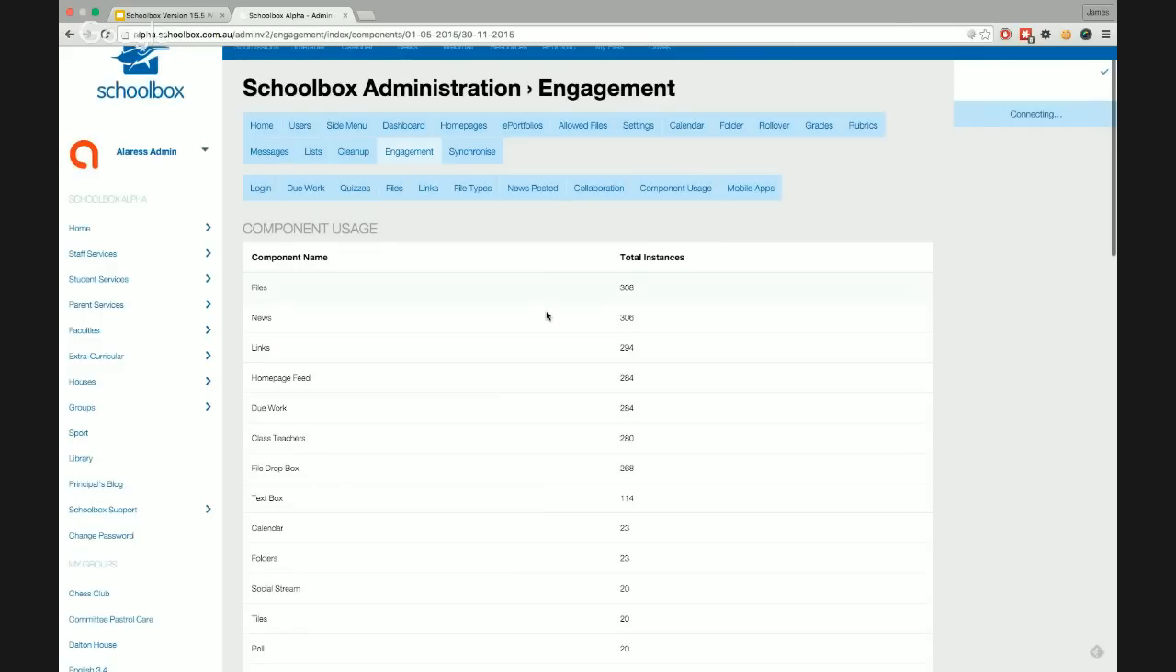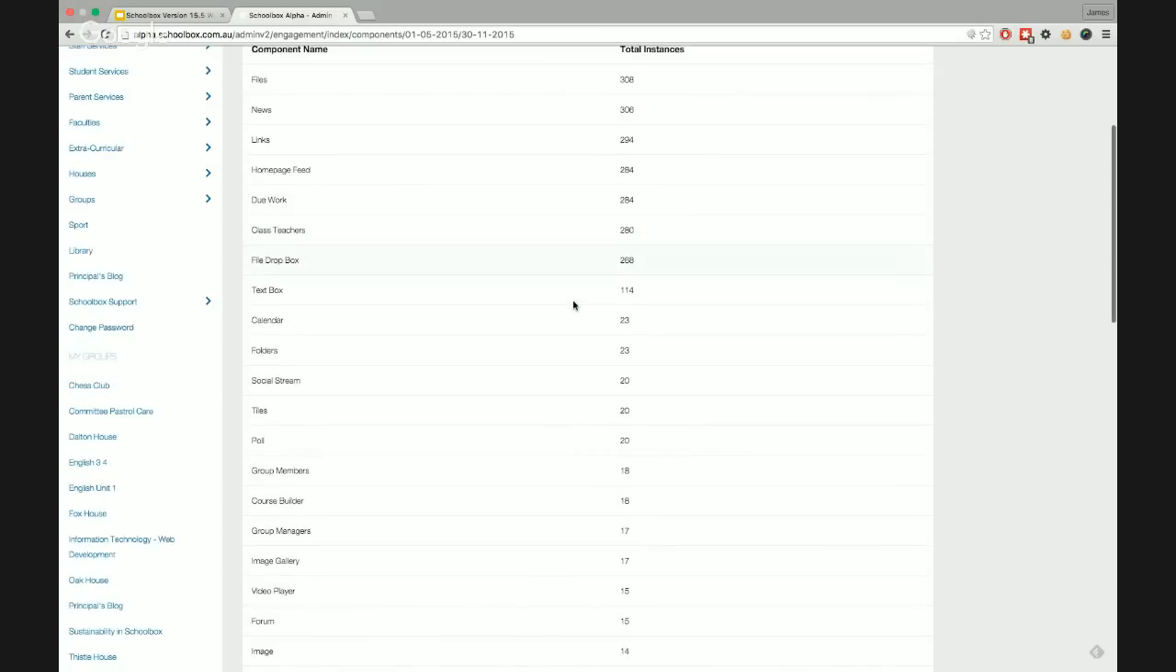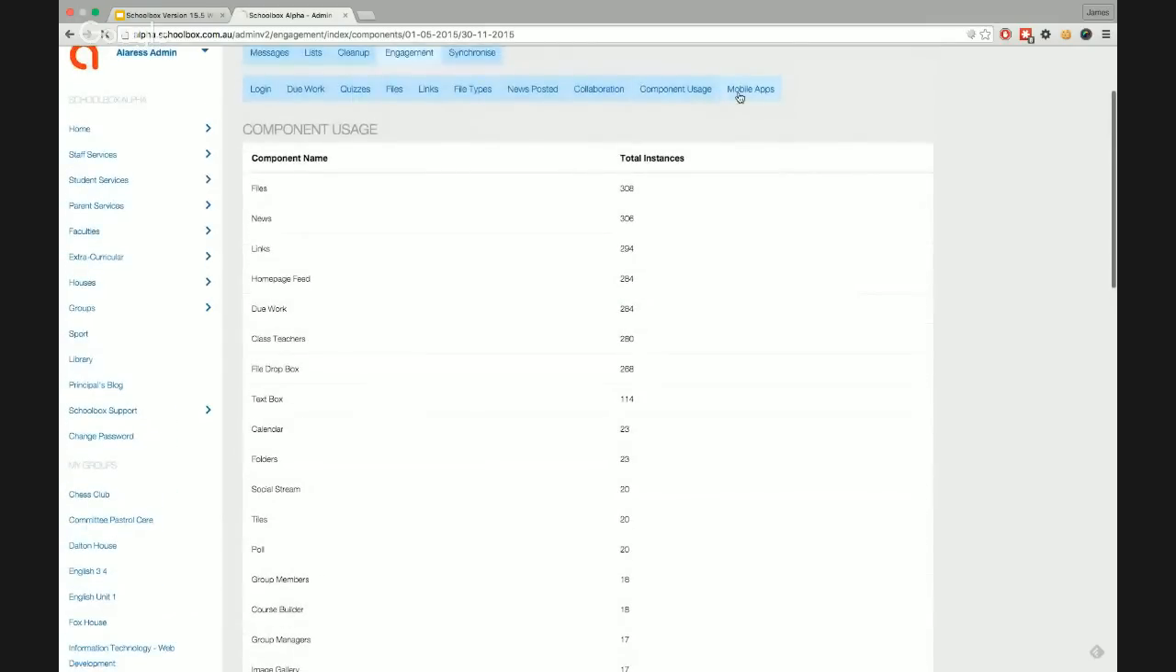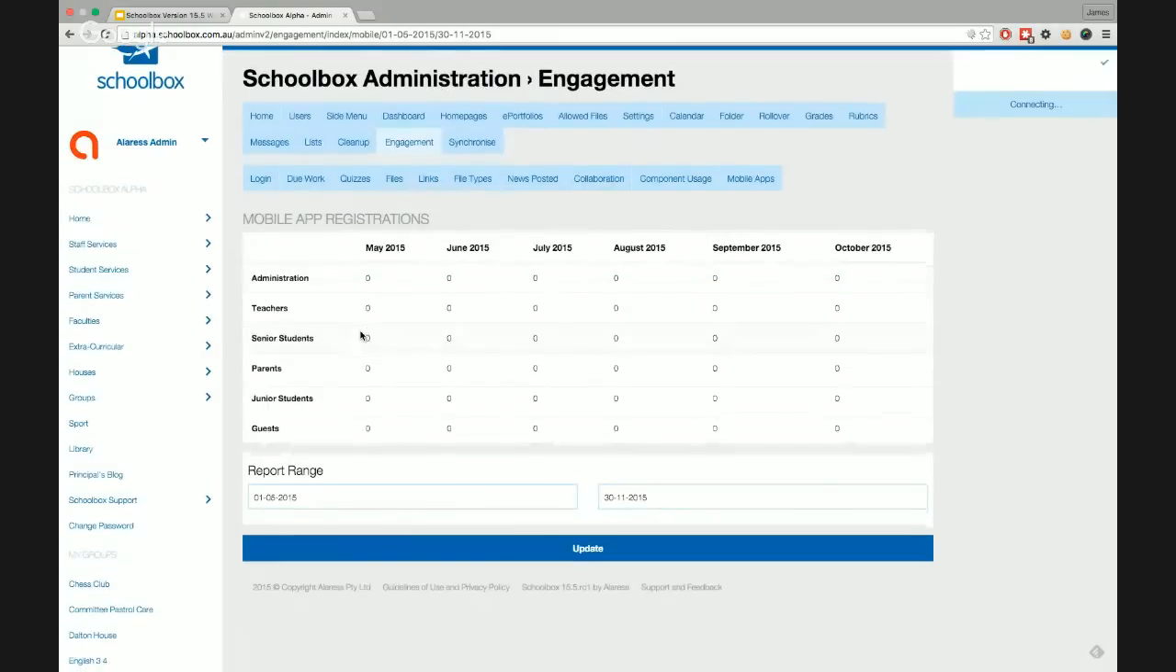Component usage, so what components are actually on pages the most. Be aware, of course, that this data is going to be affected by the fact that you have templates that automatically put certain components on, and so this isn't aware of whether the component's being used or not, it's just whether it's being put on the page or not. So this will just tell you what components are being put on pages the most. And of course, for those that are connecting up the mobile apps, this will tell you how many people in each of the roles have registered to use the mobile app. So we can track that information as well.